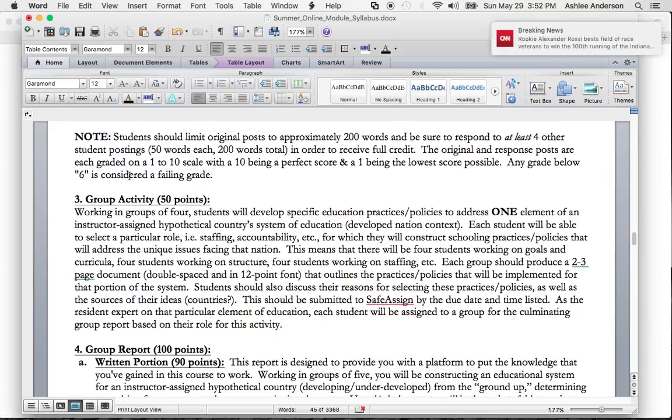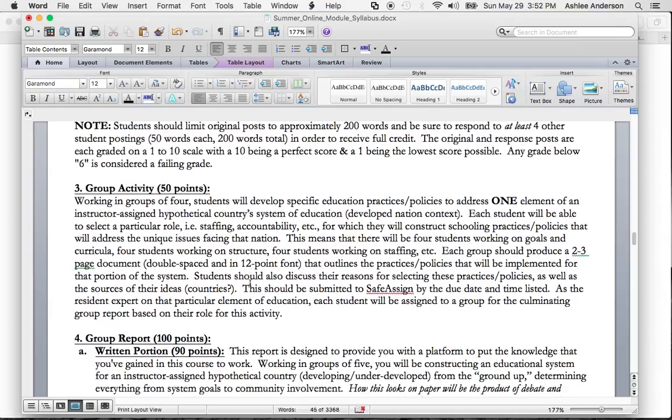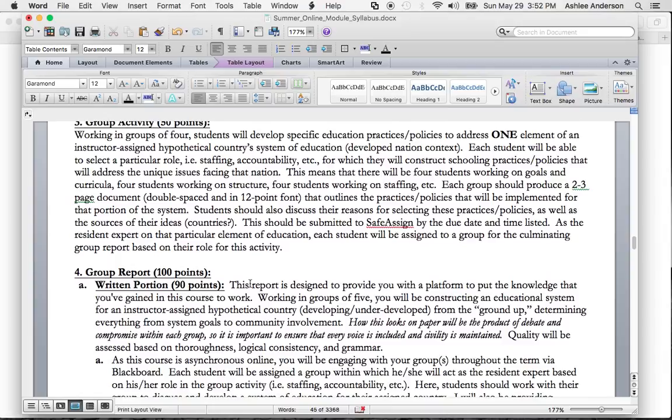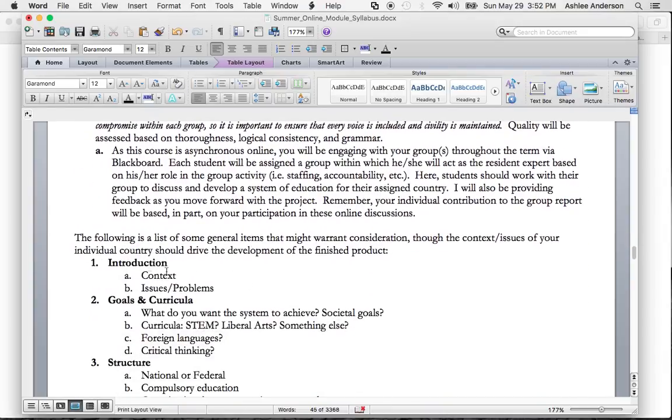So we're going to be doing a group activity for 50 points of the final grade. The course itself has one major group report where I essentially assign you a hypothetical country, and you'll get that pretty early in the semester. I should have that posted within the next few days so you can know what you're going to be looking at. But I will assign you groups for the group activity.